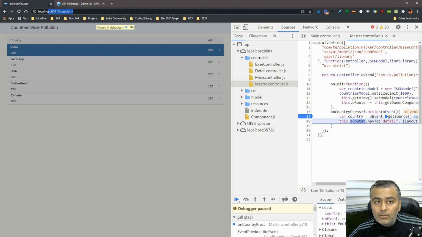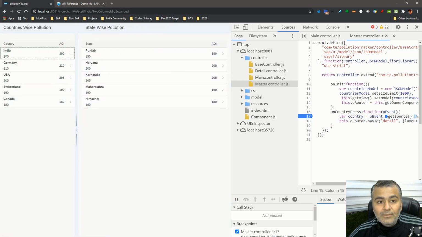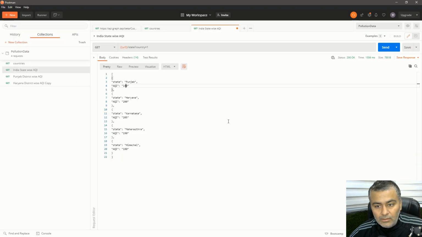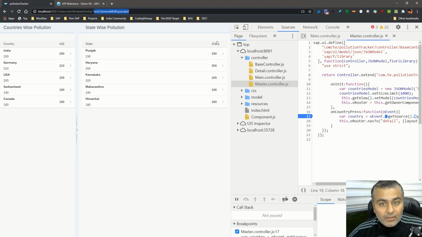So look at this, let's keep a close eye here. Earlier it was always index.html. Now you see this, there's a detail which is our this, then country, and then two columns expanded. And wow, this is also changed, Punjab, Haryana, Karnataka, and this, right? And if you look here, it is Punjab, Haryana, Karnataka, and this, right? Very similar, same, in fact correct one.